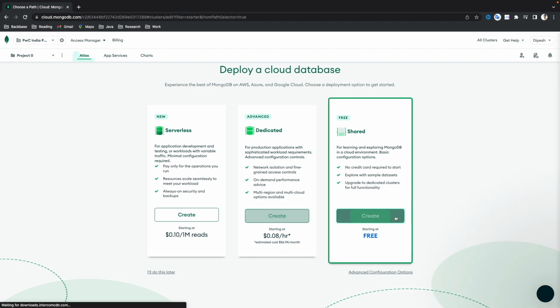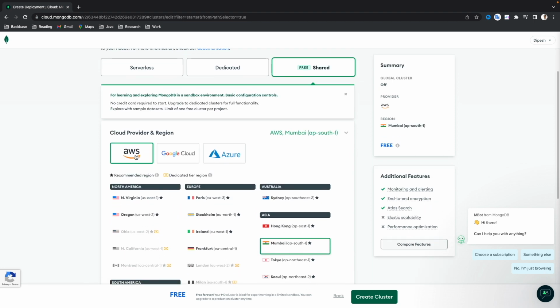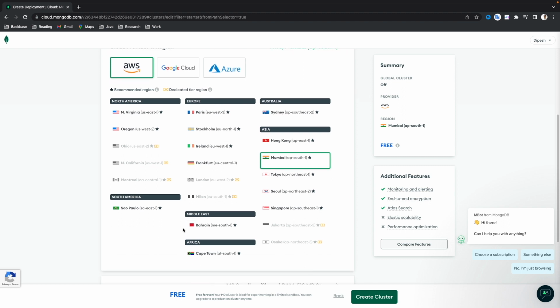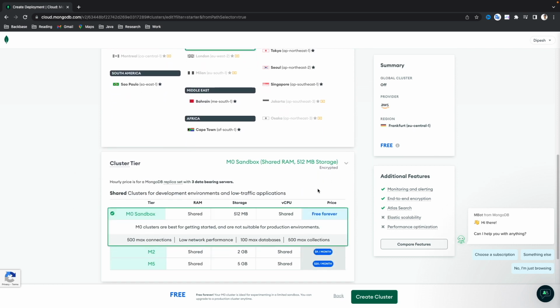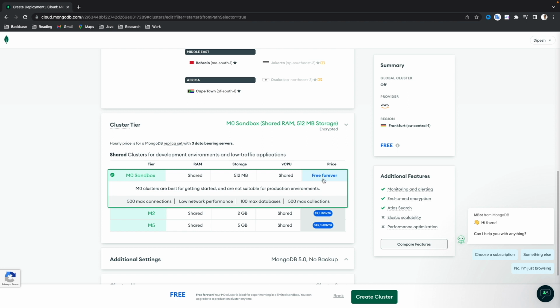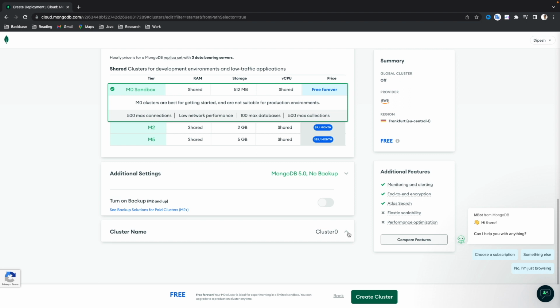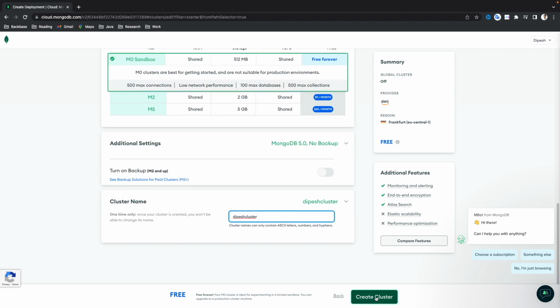So I'm going to click on create here, and then here you can choose any of the cloud provider regions. So let's keep it as it is. I'm going to choose AWS. I'm going to change the region to Frankfurt. All right, and then I'm going to have the cluster. So we are going to keep it as it is. We are not going to change anything, and it's free forever. Then we have the additional settings. We don't have to do anything here, and in the cluster name we can give the cluster a name. So I'm going to name the cluster the page cluster. All right, I'm going to click on create cluster.